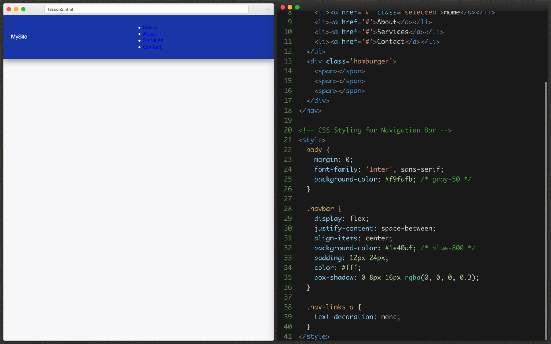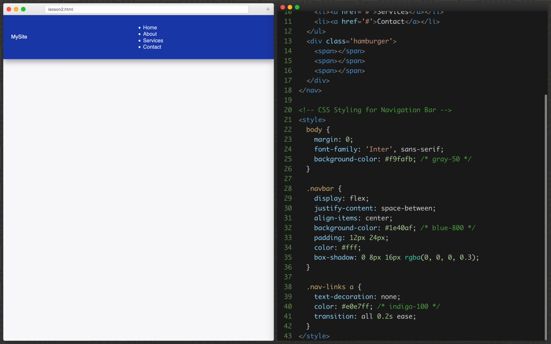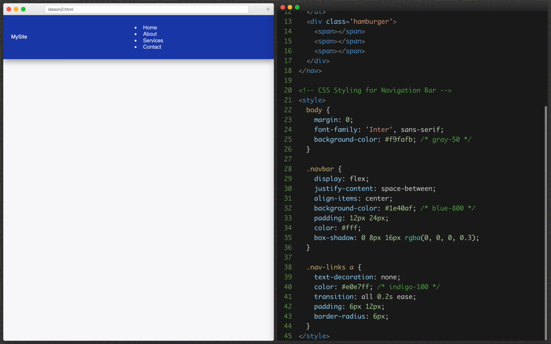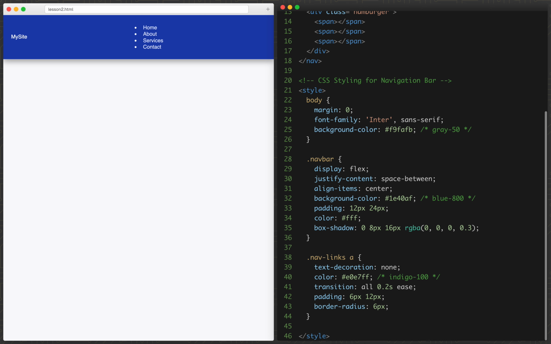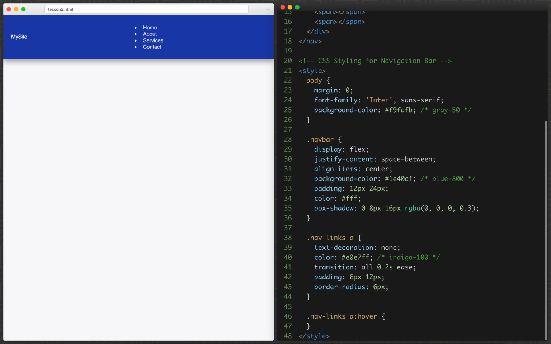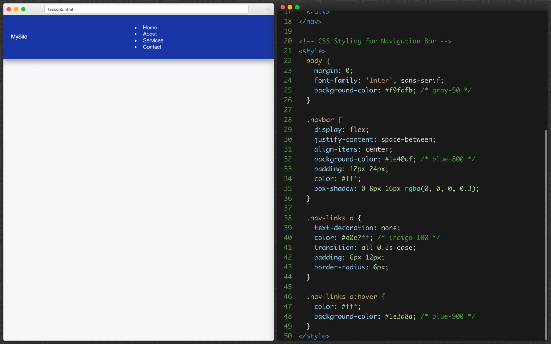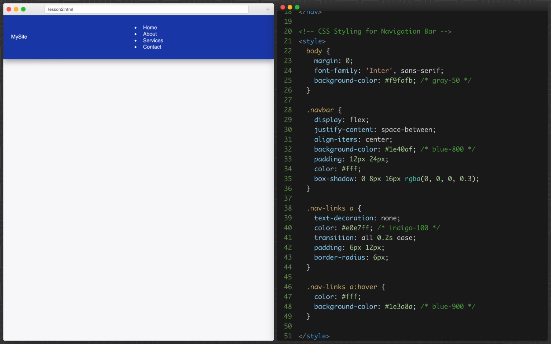The anchor tags within the navigation links are styled with light indigo text color, padding, and rounded corners to prepare for both hover and selected states. On hover, the anchor tags change to white text with a slightly darker blue background, giving users clear interactive feedback.